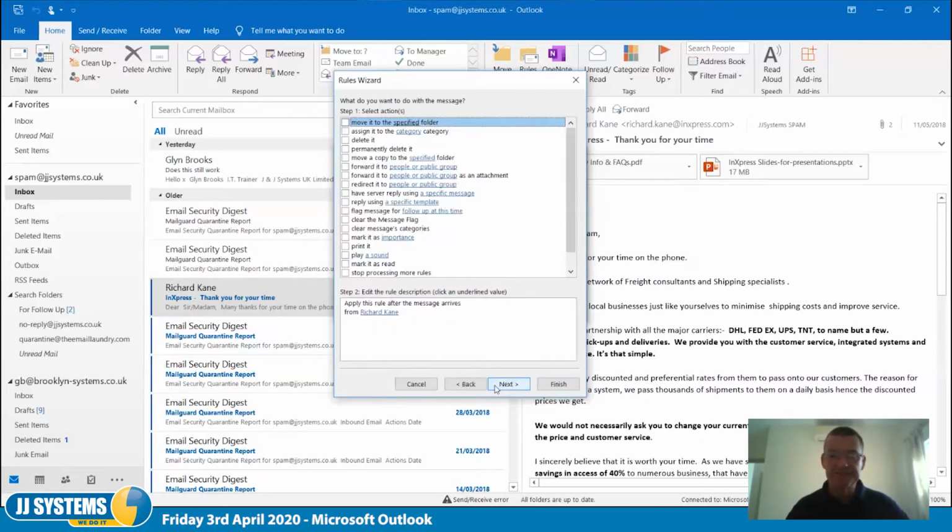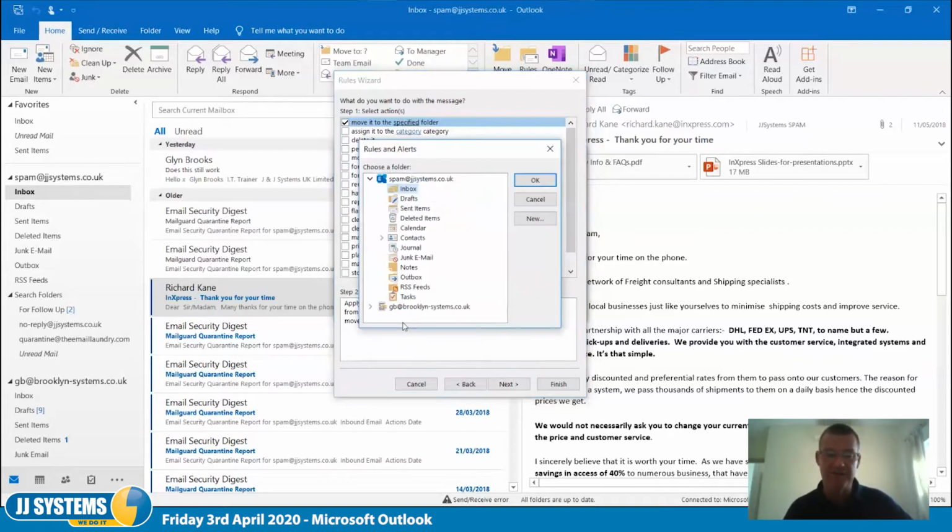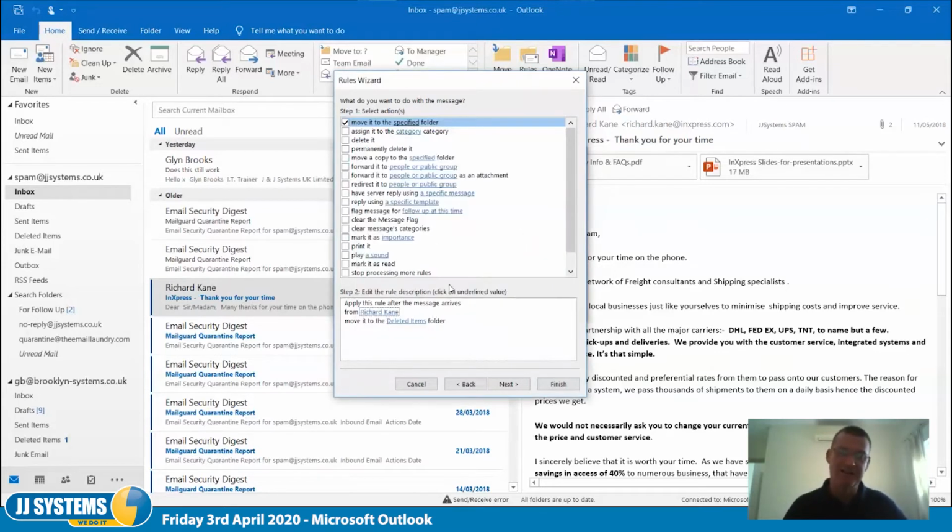Then I can go to next, and it says, what do you want to do to this? Here I could tick this and say move it to a specified folder. If I had a bunch of stuff down the left-hand side, as a lot of people do, I could move it to the blogs project folder, or whatever folder I'm looking for. I'd do that by clicking on specified and choosing the folder from the list. Or I could just move it to deleted items. Not that I'm suggesting there's anything wrong with receiving emails from salesmen, but anyway, I can click that.